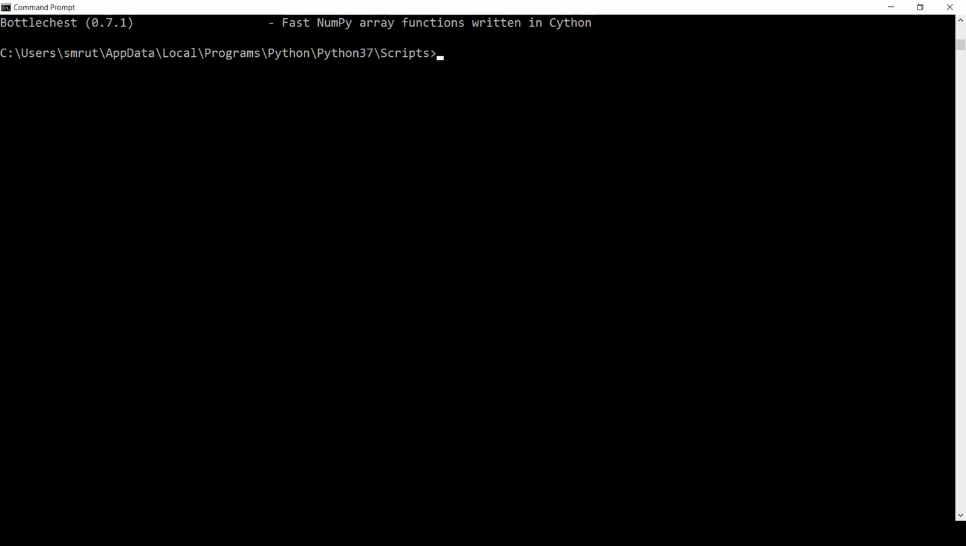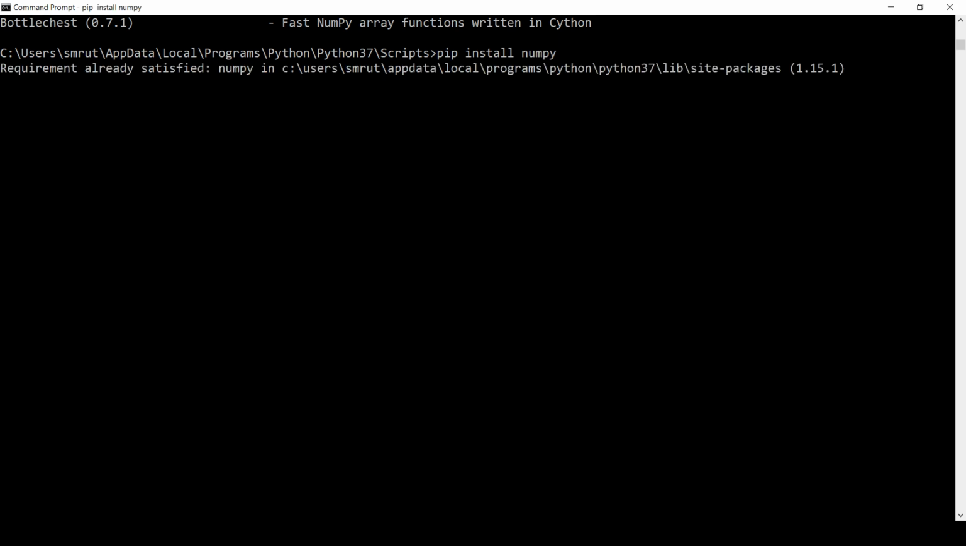So once you search for a Python package, like in this case numpy, you can install it. How can you install it? pip install numpy. In my case it is already present, so it just says requirement already satisfied. If you are installing NumPy for the first time, it will say successfully installed.